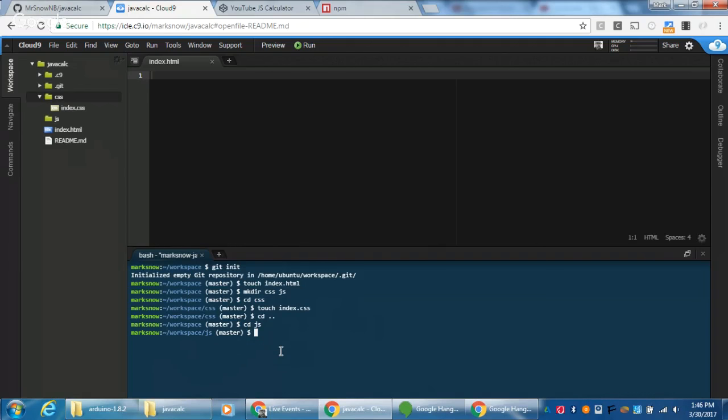So change directory, cd. And again, I'm going to touch. All right. And I'm going to call this index.js because it's going to be a JavaScript file. Now I have a JavaScript folder with an index.js.